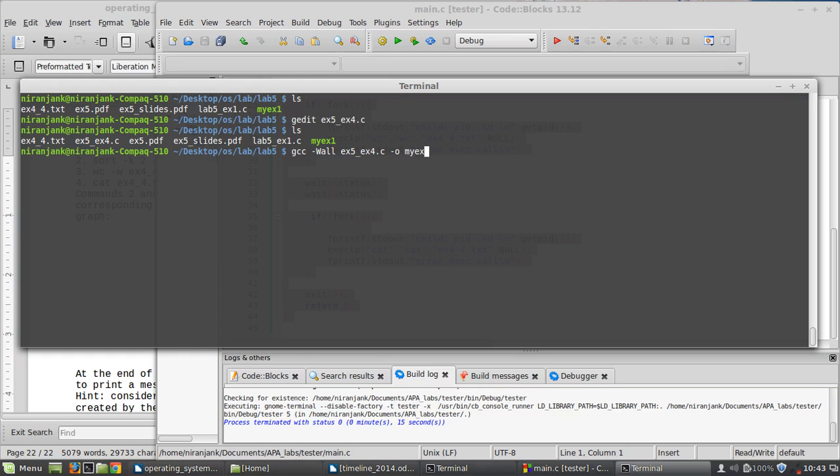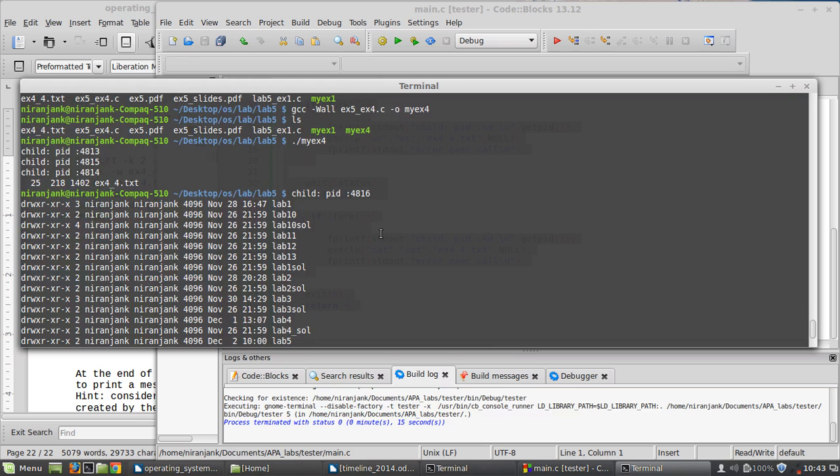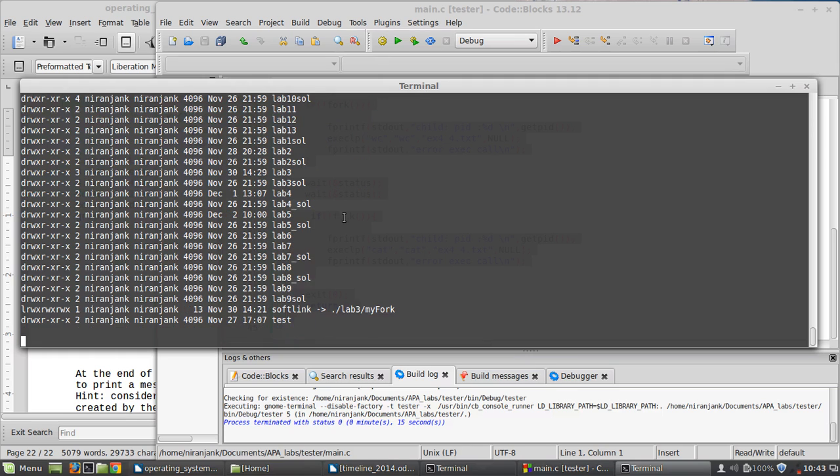Actually I should have written ex lab 5 there, but no problem, let's try to solve it by using this one: gcc ex4.c -o ex4. Okay, yes, it's working well.